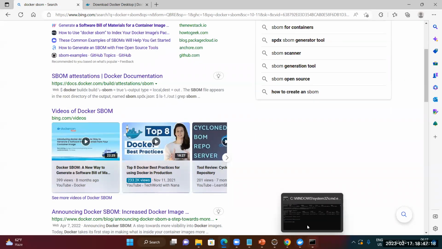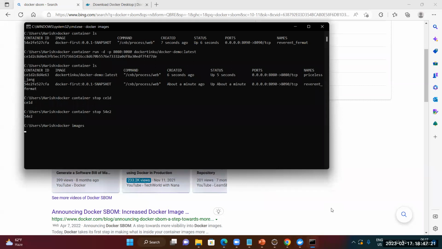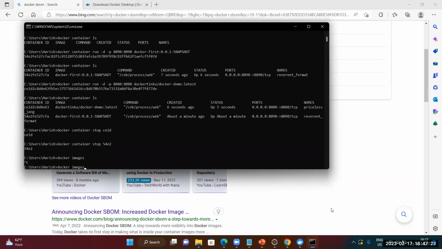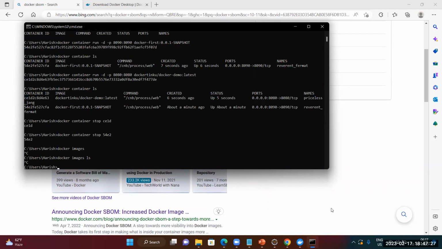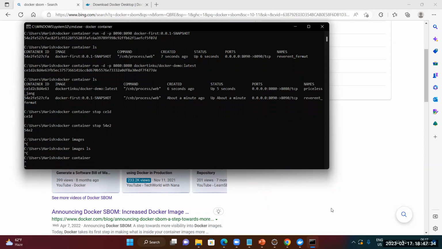But yeah, it is useless. I cannot show you right now because Docker is not at all responding. Yeah, it's not responding. Okay, let me try to close this one.